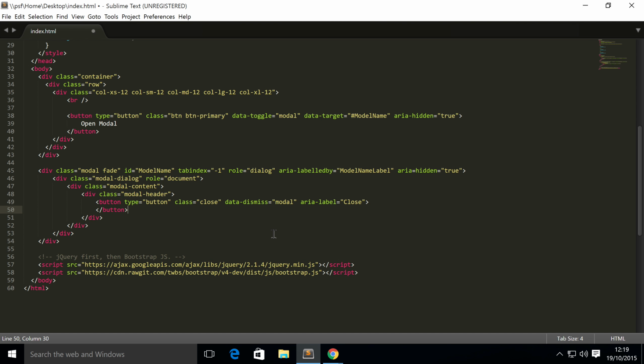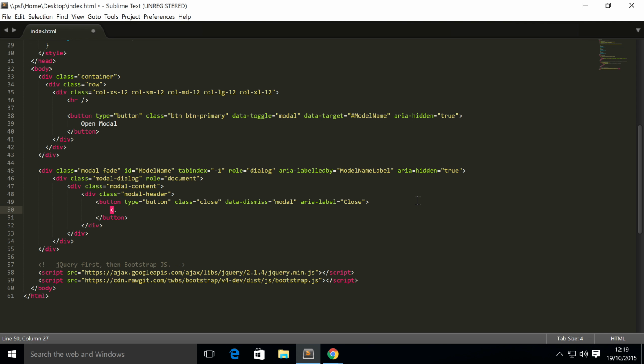And in here we are going to put a couple of spans. So for the first span, I'm going to have a, butterfingers today, aria-hidden equals true.